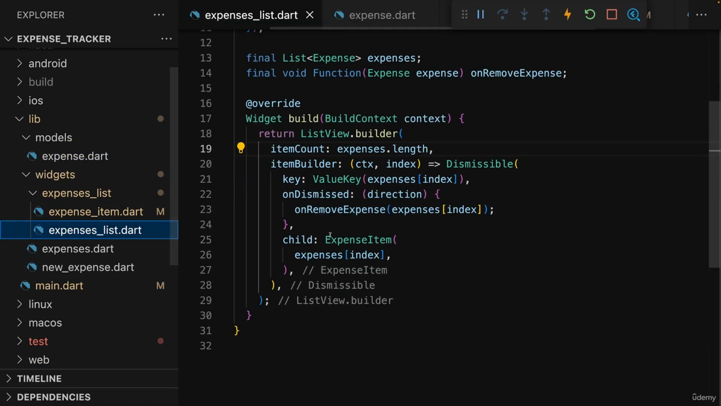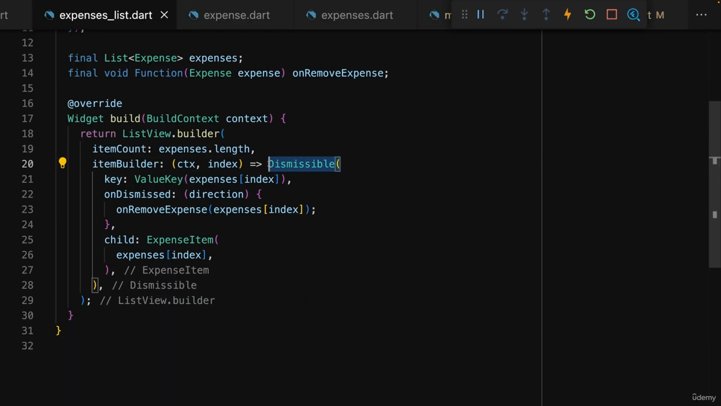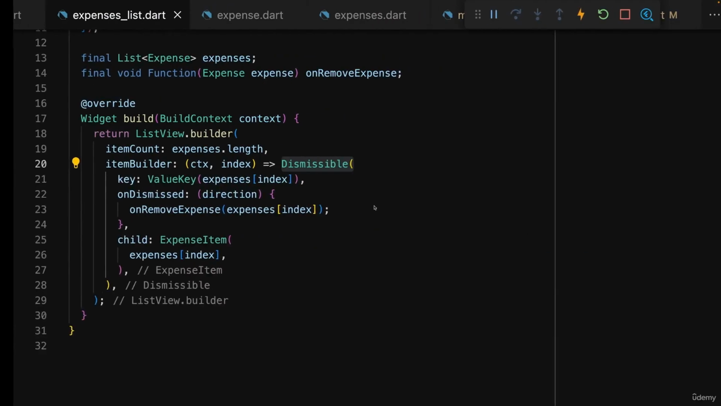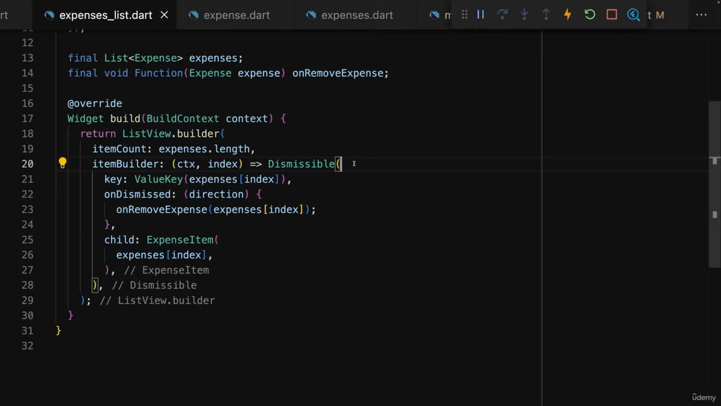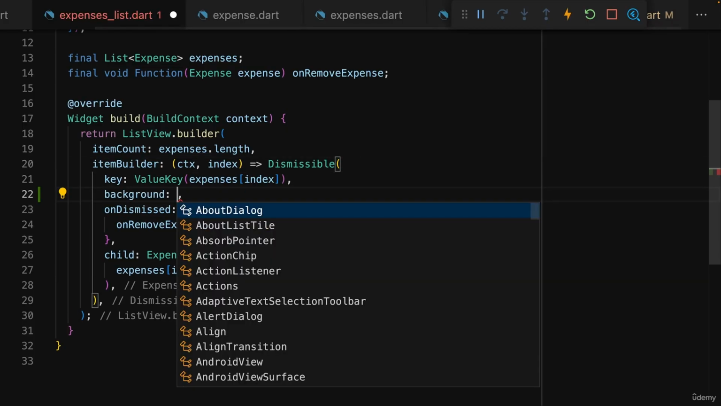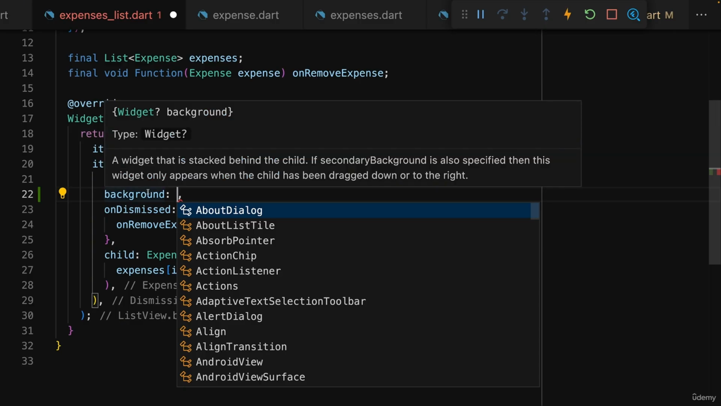For example, in my expenses list, I also want to add a background color to this dismissible item, so that as we swipe an item away, we actually have a little background effect that indicates to us that the item will be deleted. And this can be achieved by going to the dismissible widget and setting the background property or parameter there. Now the background parameter wants a widget.